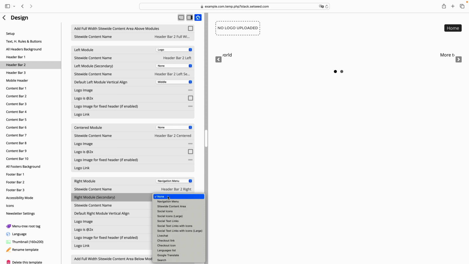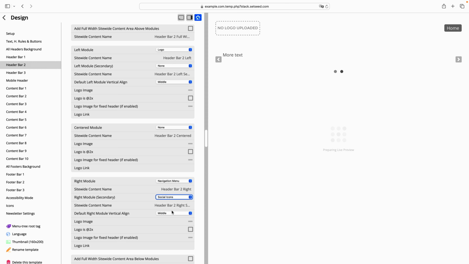So we can see what happens if we go ahead and add the secondary right module. Let's go ahead and choose a social icons module, and we can see how that works. So now we've got some social icons that are sitting in line with the navigation menu, and that's because we've got this vertical align option set to middle.